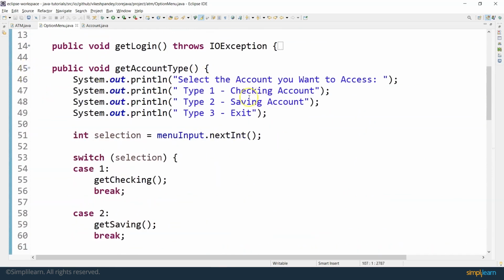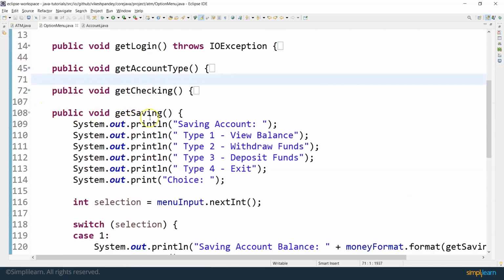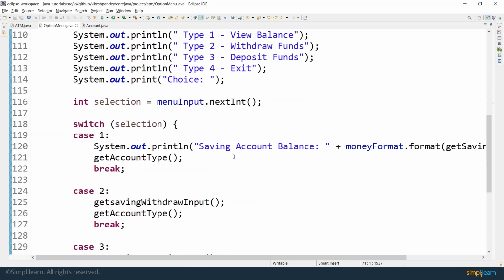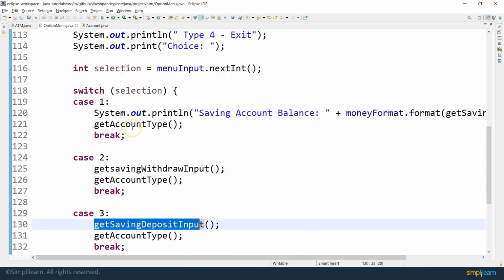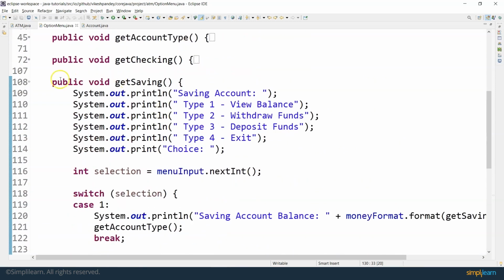Now, if from the account selection the customer selected the second option, which was savings account, then we were calling the get saving method. So this is where the get saving method is defined. And again, it is following the exact same format as we saw in the get checking method, where we present the following options like viewing balance, withdrawing the funds, and depositing the funds in the savings account. And I have some methods defined here, for example, get saving withdraw input, get saving deposit input. So we define the switch case here based on the customer's choices. And that is what is happening in the get saving method.